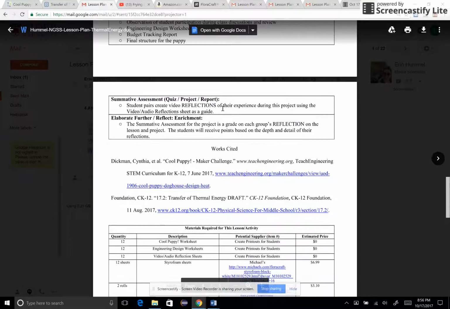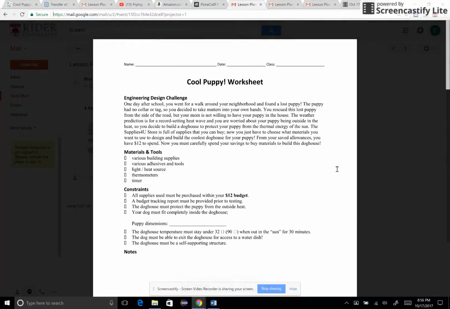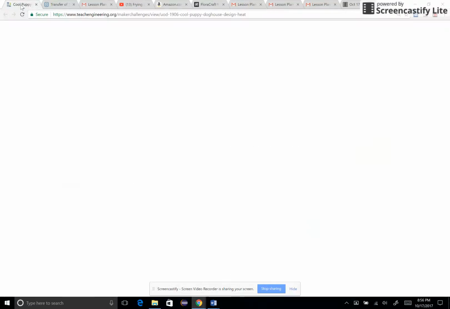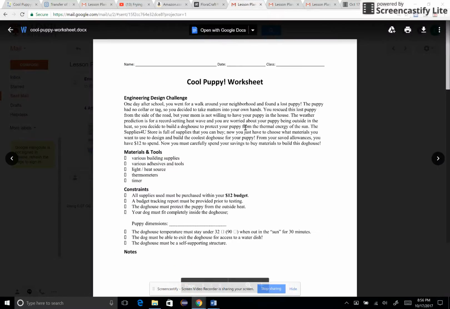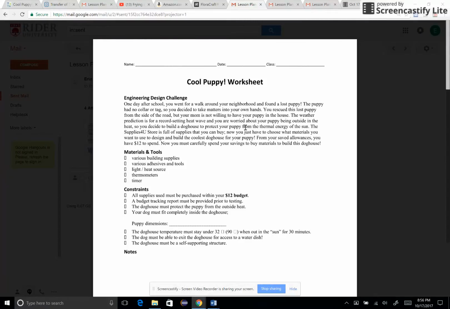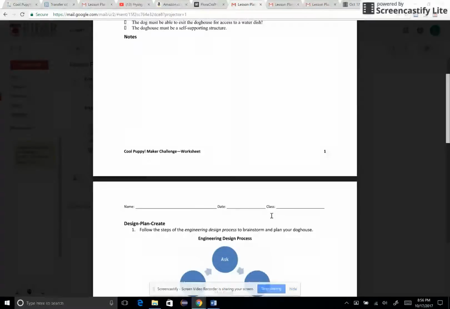Now I'm going to show you the sheets that we are actually going to use for this lesson. Now, this sheet I did not actually make. It comes from the Teach Engineering website and the Cool Puppy Maker lesson plan that they have posted. And it's really wonderful. It explains the scenario for the students. It tells them about a lot of the materials that they have available. It very clearly expresses the constraints of the problem.